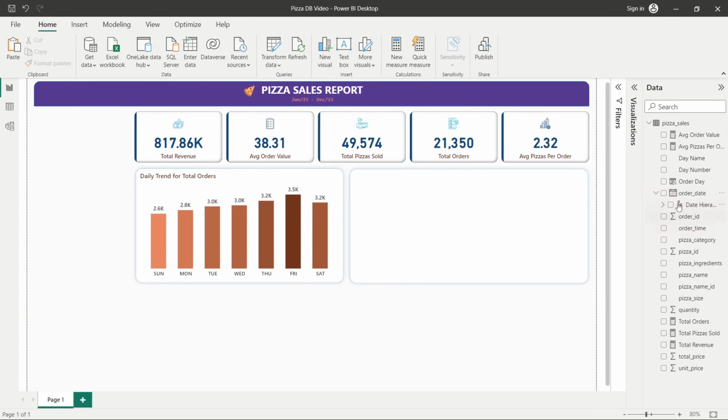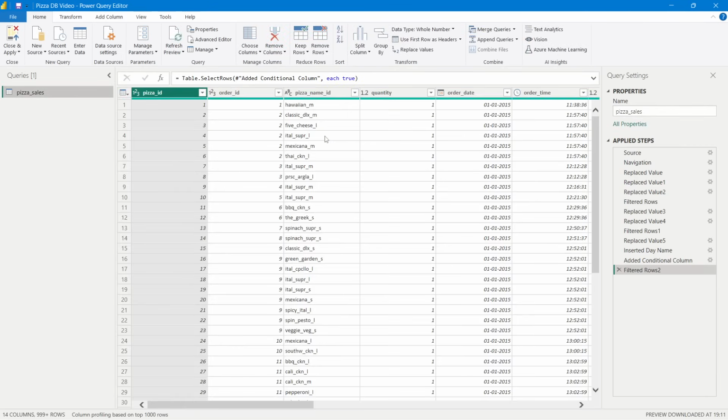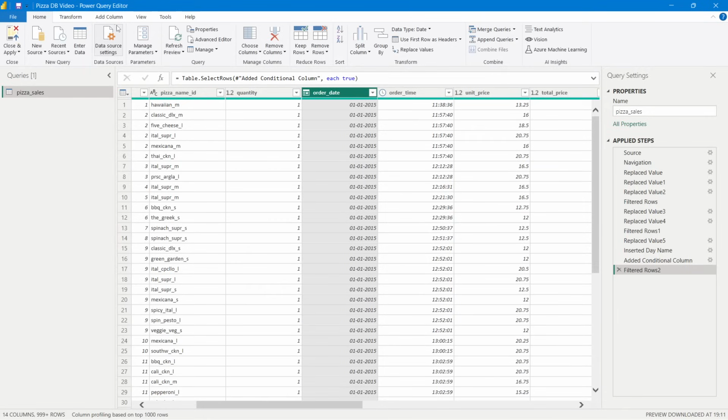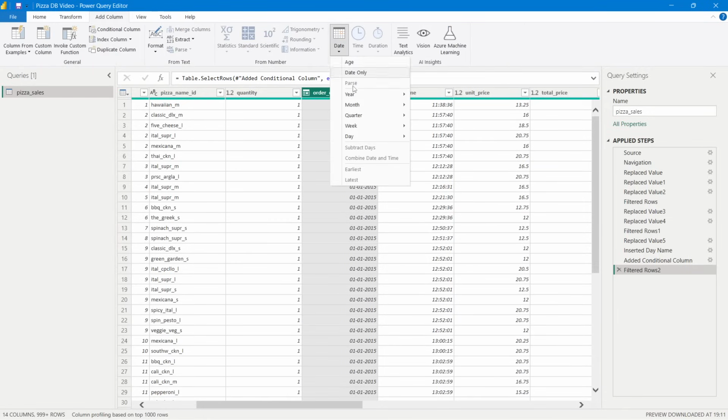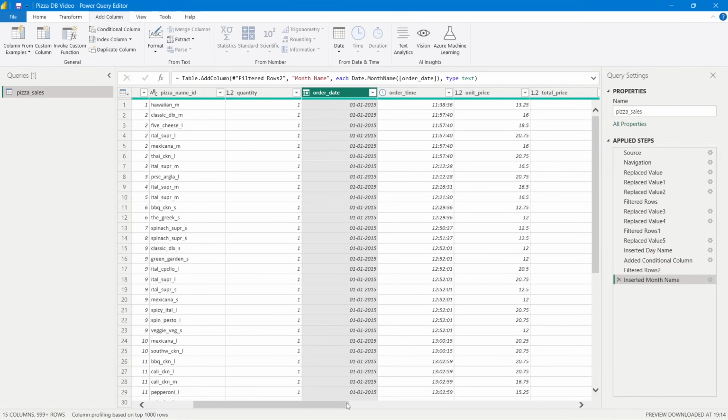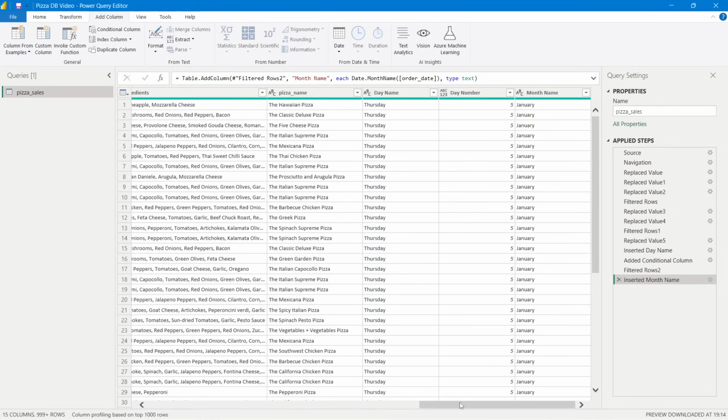We have the month in the date hierarchy, but we cannot sort this particular month. So we will create our month again by going into our Power Query editor. We will go again to home, go to transform data, and from the date which we have, we will extract the month. For that I will go to add column, go to date, and from here select the name of month. As soon as I hit here, you can see the name of month has been added over here.